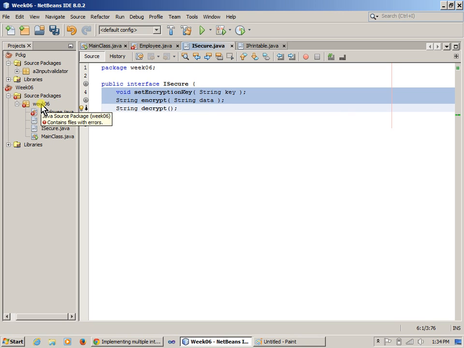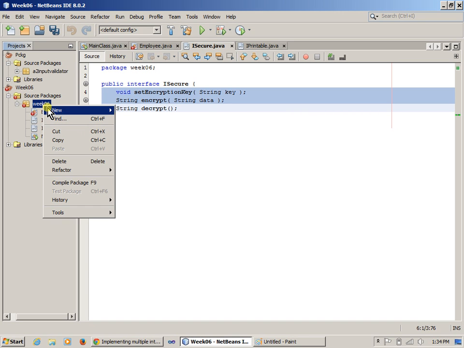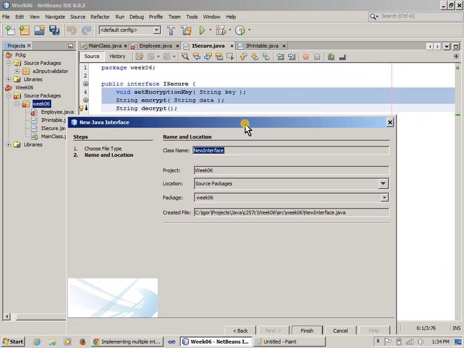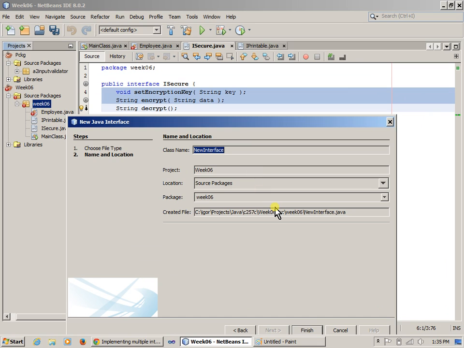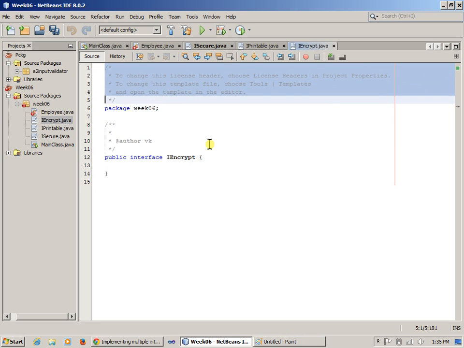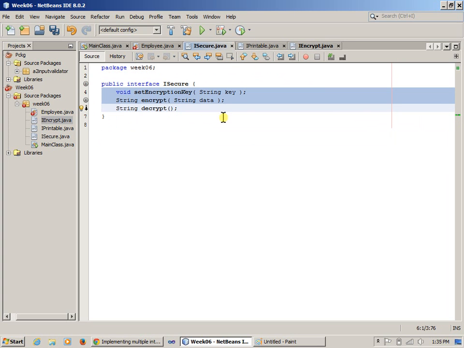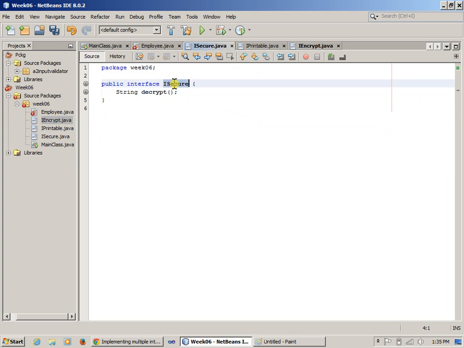I'm thinking about a good name, but right now I'm just going to say new interface, create another interface. And let me come up with a good name. iEncrypt. I'll just keep it this way. Can't really come up with a better name than this, right? And like I said, what I'd like to do is take these two methods out of my iSecure interface and add them to the encryption interface.